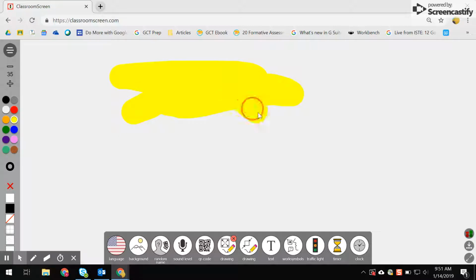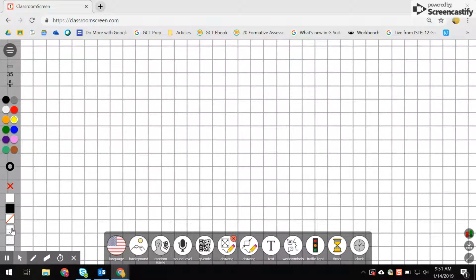So if you have a bunch of stuff, let me just fill it in here and write a bunch of stuff. If you hit that red X, it's going to completely get rid of everything. All right. This white button will change your whiteboard color to just white or black. So if you want a blackboard or whiteboard, this one with the red line next to it will get rid of the background if you have one on there.